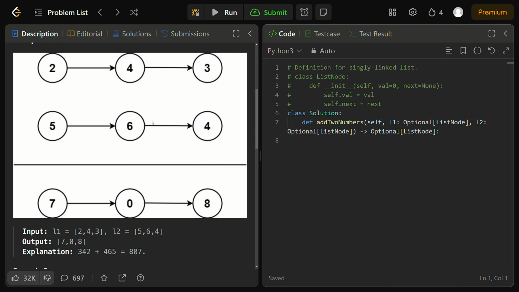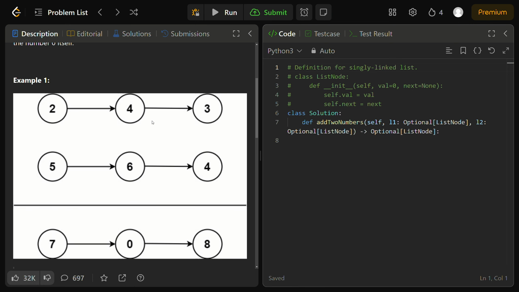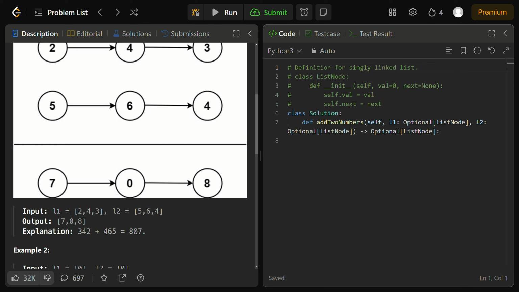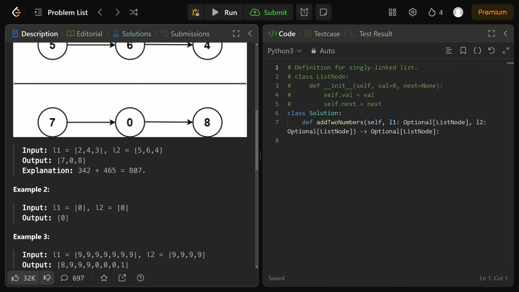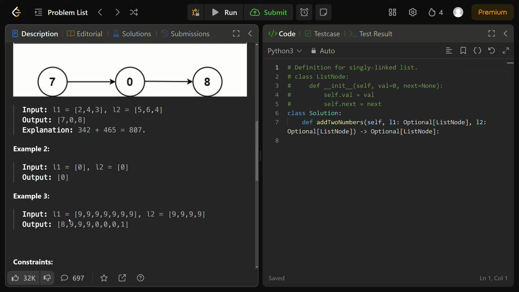Okay? So they give us a nice image to visually depict how these linked lists would work when we sum their values up. And we'd output a list of 7, 0, 8 because 342 plus 465 is equal to 807. In example 2, we have the linked list L1 to be just 0 and L2 to also be 0, and so we simply output a sum of 0. And in example 3, we have the following values, and we'd output the sum of these two values.